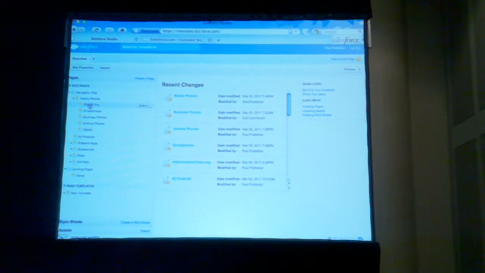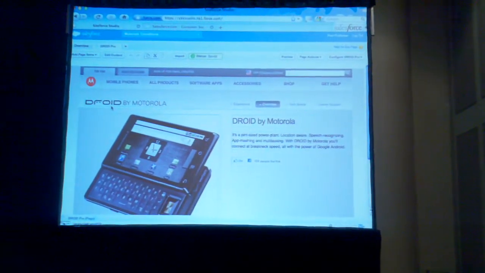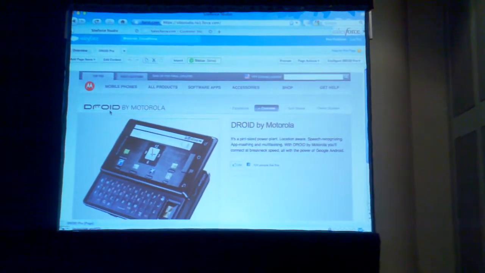Looks a lot like the old page, though, Travis. Can you help us out with that? Got a little work to do. Yep. So let's pull up the Droid Pro page that we created from that business phones. This is where we now get in a bit more to the editing and construction of the page.